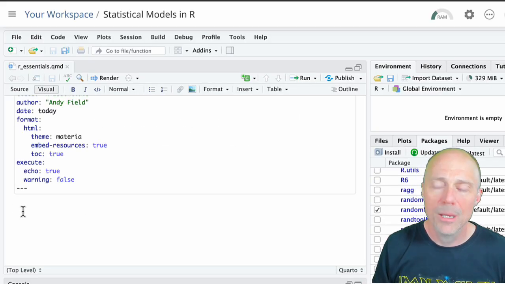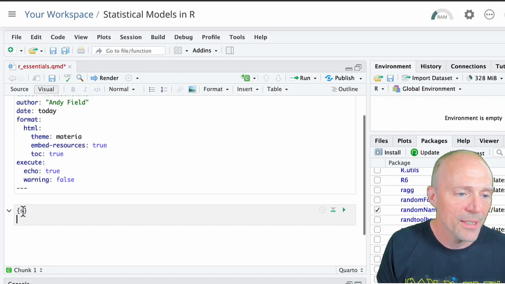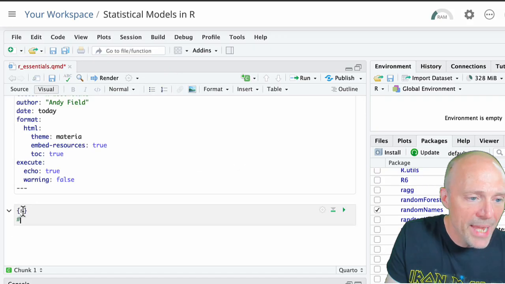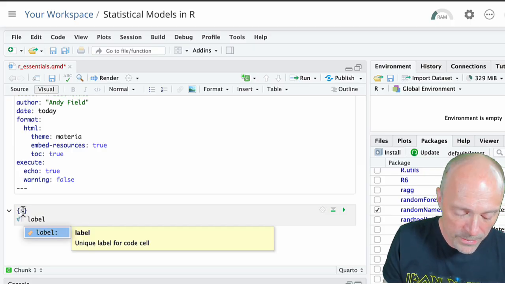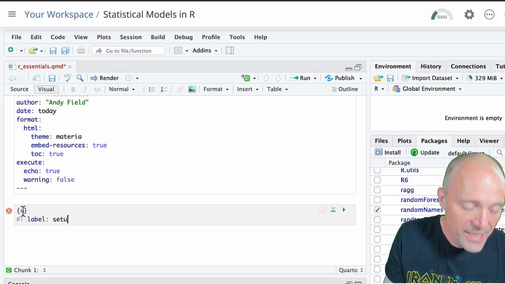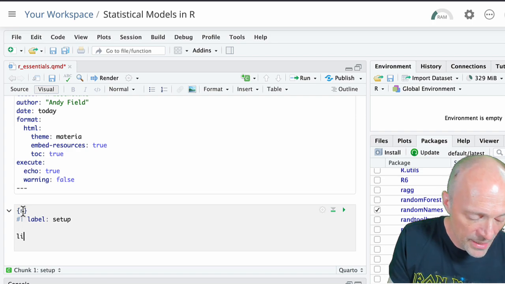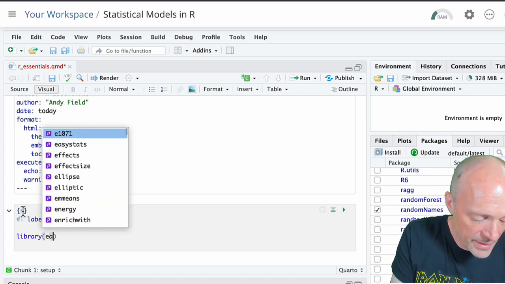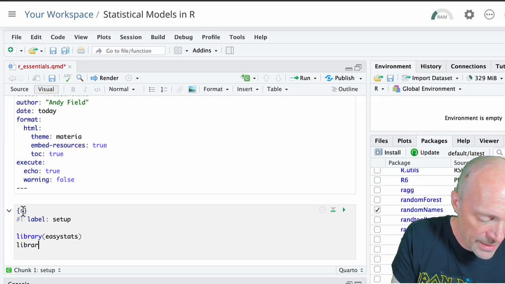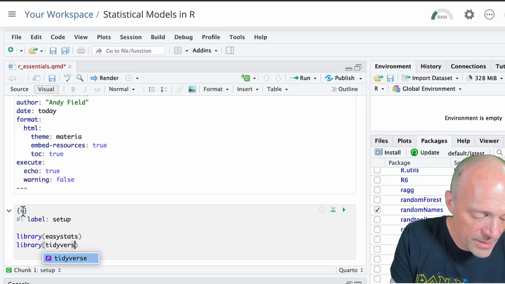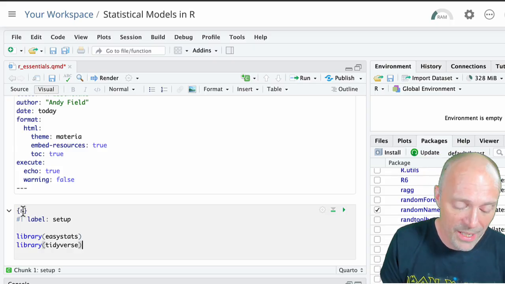So in terms of how I set up a document, I would generally start by inserting a code chunk at the very top. I normally name this. You can name code chunks using this syntax. So I give it a label of setup, because this is the code chunk where I'm going to set up my document really. And I'll put in library easy stats, because I pretty much use that all the time. And library tidyverse, because again, lots of useful packages and functions within tidyverse.